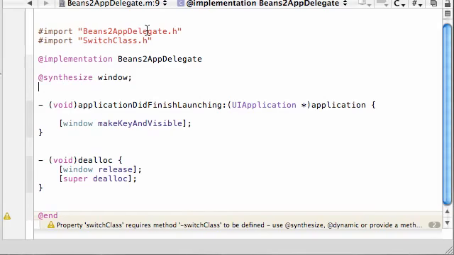And now under synthesize window, we also want to synthesize that SwitchClass object we made. Don't forget, that's the one that we retained. We created that in the last tutorial. We're just synthesizing it so we don't have to build setter and getter methods.